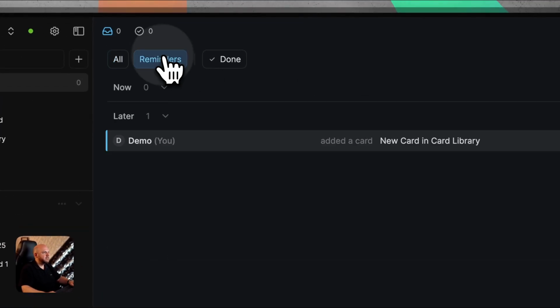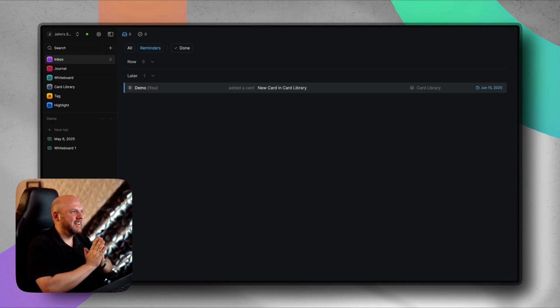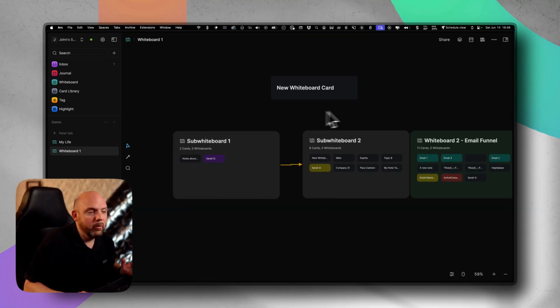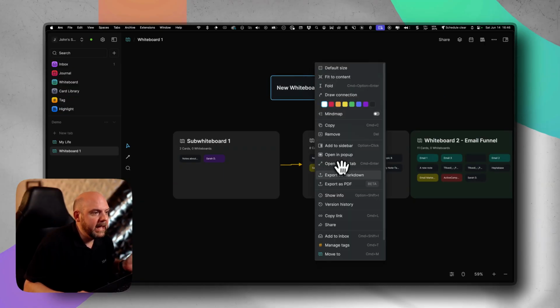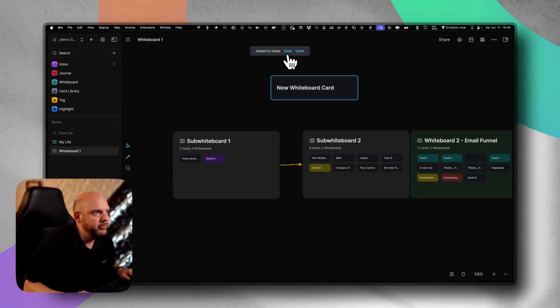And I have a section for my reminders, and I love the simplicity. This is amazing. And what really shows that they thought this through is this feature. If you're on a whiteboard, for example, and you have a card here, you just need to right click on it, and there you have add to inbox.